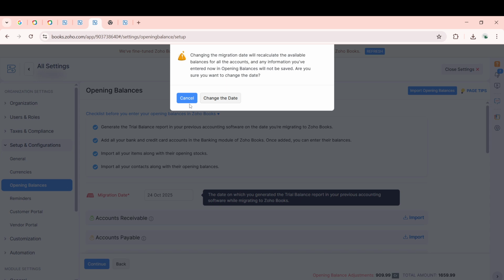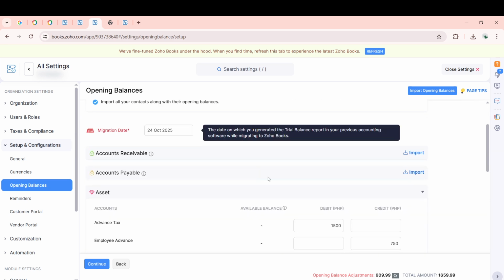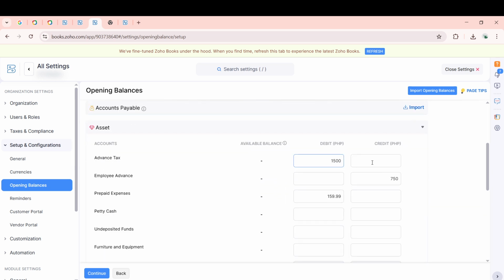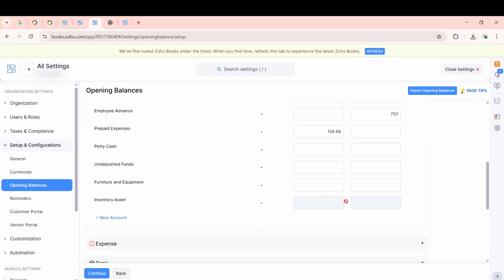Moving right along, you'll need to input the debit and credit balances for all of your accounts. This includes assets, like cash or accounts receivable, liabilities, we're talking accounts payable or loans, and equity accounts. Add these balances carefully, ensuring they reflect what was in your previous books. It's important to double-check these figures. Accuracy here is vital to maintaining the integrity of your financial data.